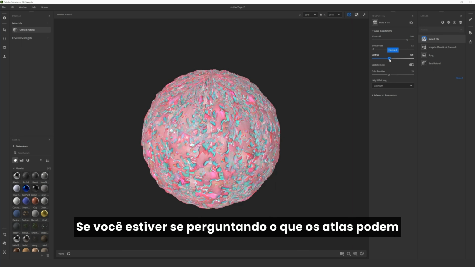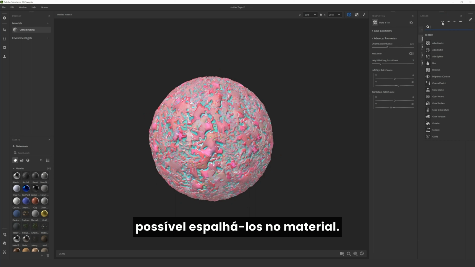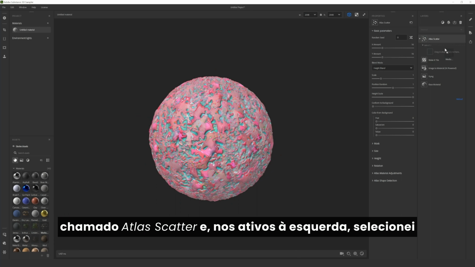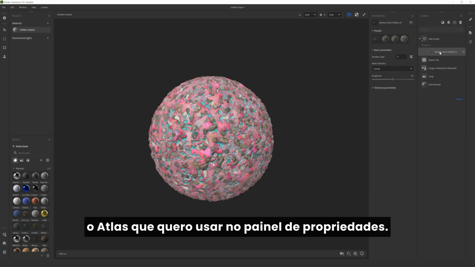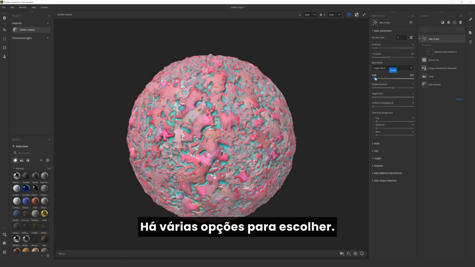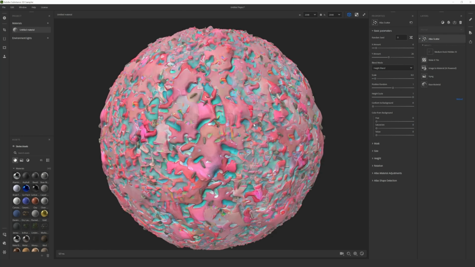If you have been wondering what atlases can do from Substance 3D assets, in Sampler it's possible to scatter them on the material. I wanted to add some pebbles, so I add the new filter called Atlas Scatter, and from the assets on the left, I select the atlas I want to use. In the Properties panel, there are multiple options to choose from. I scale down the pebbles and change their frequency.